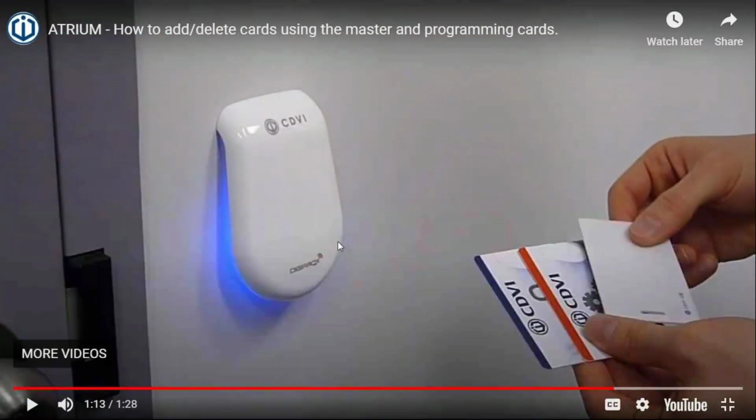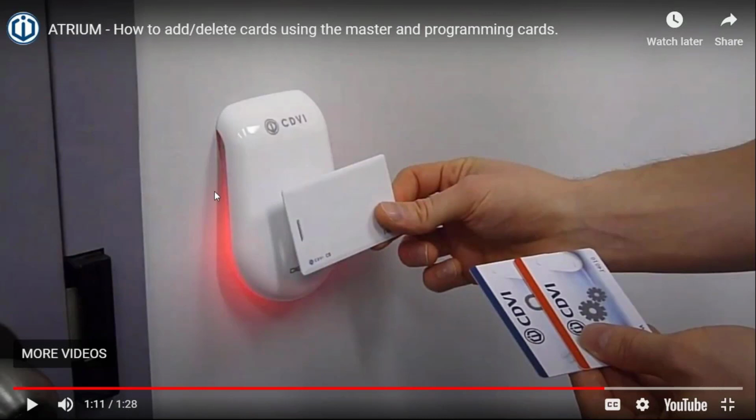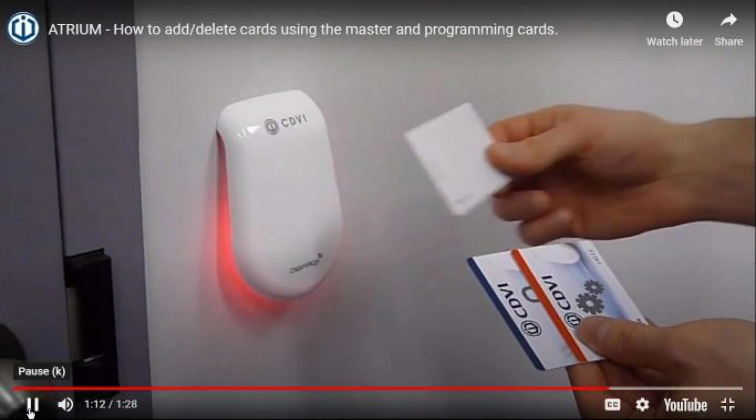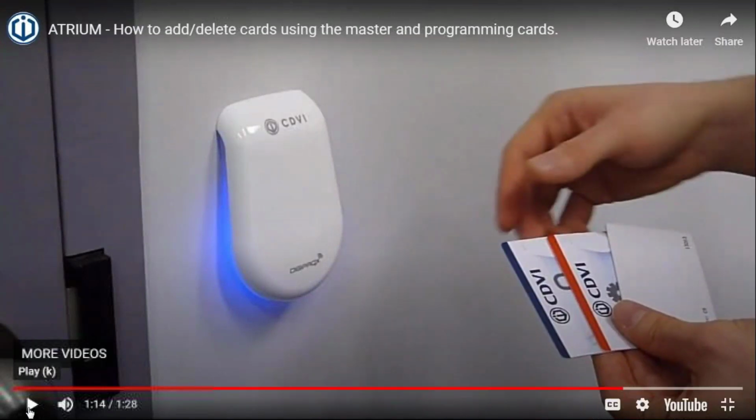Once again, he just presented in this video a card that is not in the system, the white card that we see on the screen right now. I'll scroll back a couple seconds. You'll see that this card is being denied access. The reader activates the red LED. So we want to add that card to the system.